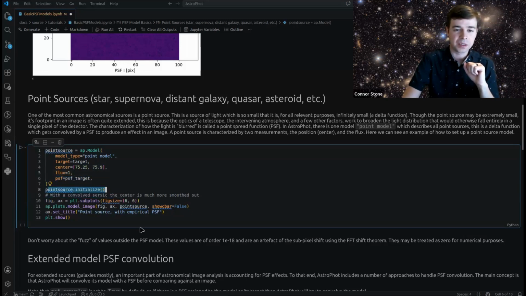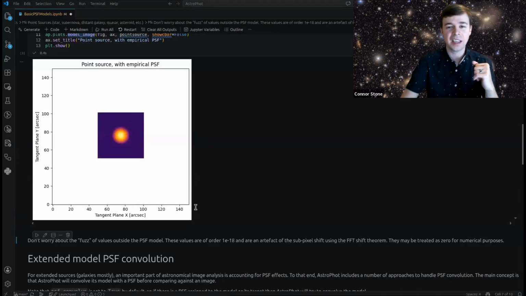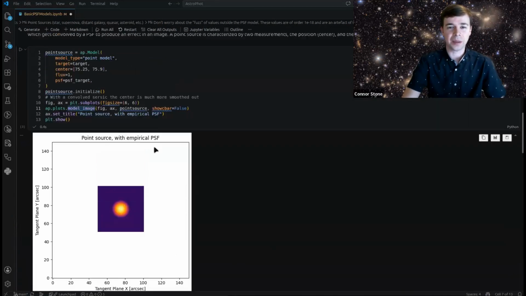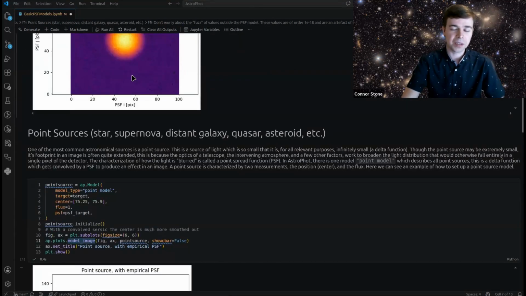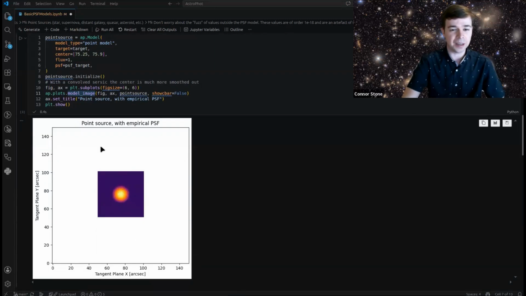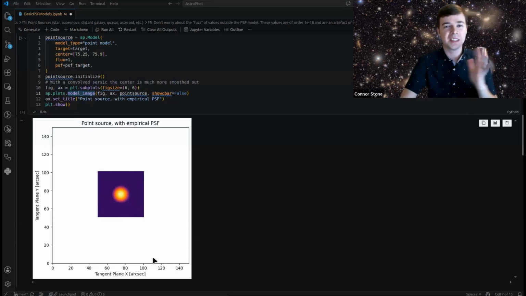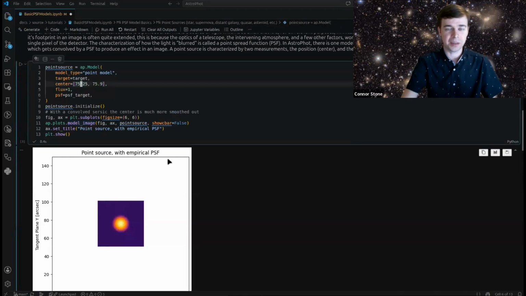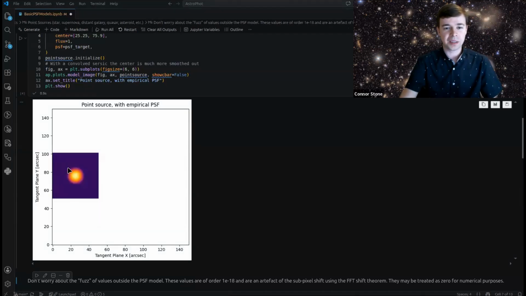You initialize that point source model, so it'll make sure that all the parameters are ready to go, which in this case they already are. And now let's plot the model image. Let's see what this point source looks like. And of course, it looks exactly like our point spread function model, except now it's in a tangent plane. Notice that the x and y axis units are in arcseconds now. So this has a physical scale on the sky rather than being the abstract pixel units that the PSF model was in. And we can move things around. Let's make this 25 and then boom. Now it's over on the side here.